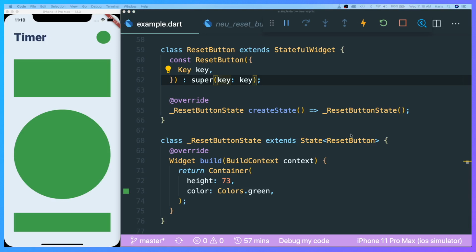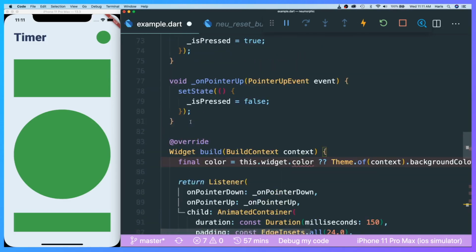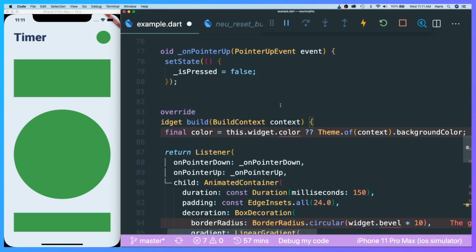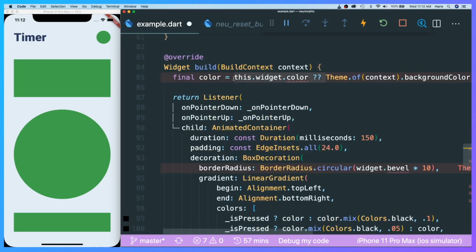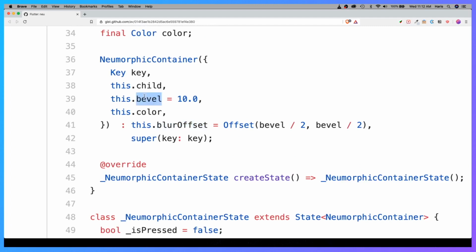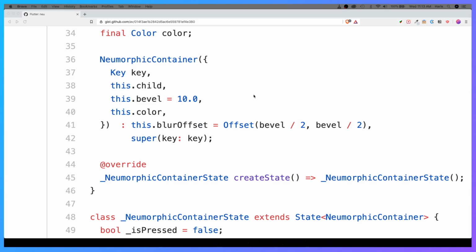Alright, so what's next is we are going to copy and paste some of the Neumorphic container code from Ivan. So we copy this whole code. Okay, now we have all of this. We just need to delete some of the errors. They are missing these two variables called bevel and blur offset. Bevel is set to default as 10, and blur offset is set to the default of an Offset class with the bevel divided by 2, which is 5 and 5. So the x and y axes are 5. Therefore, we need to create these variables.